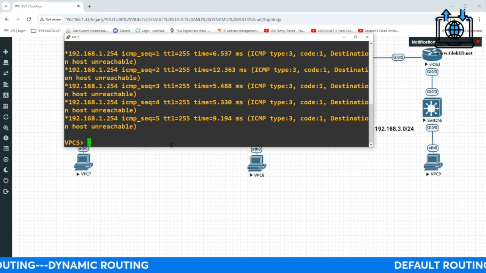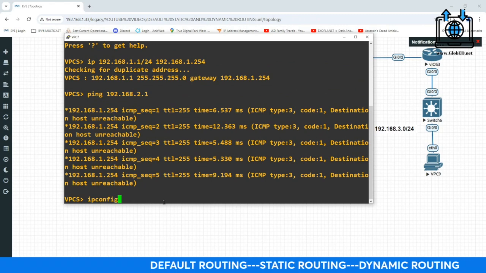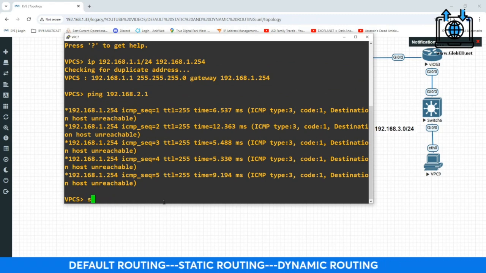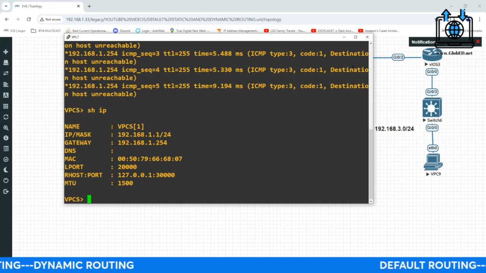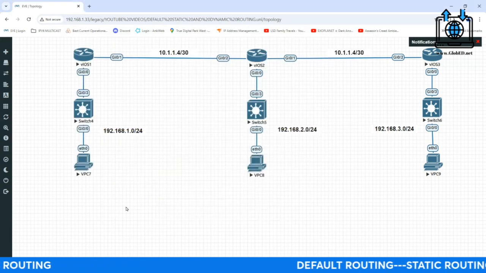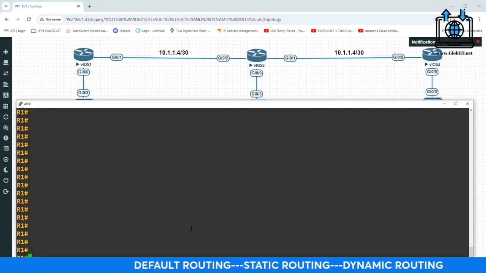Let's take a look at our IP configuration. So we're going to do IP config. Oh, no, you can't do that here. Show IP. So we have a 192.168.1.1 and 1.254, right? So let's take a look at the router. Can we ping our own gateway? Why did we get an unreachable?